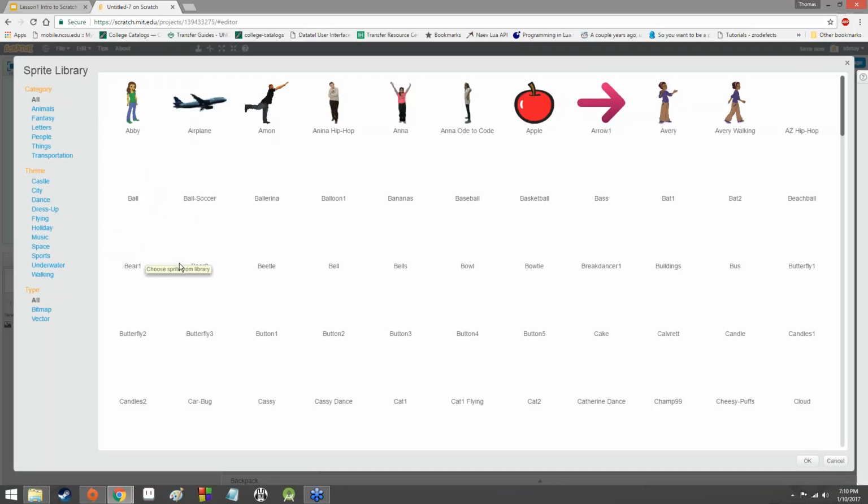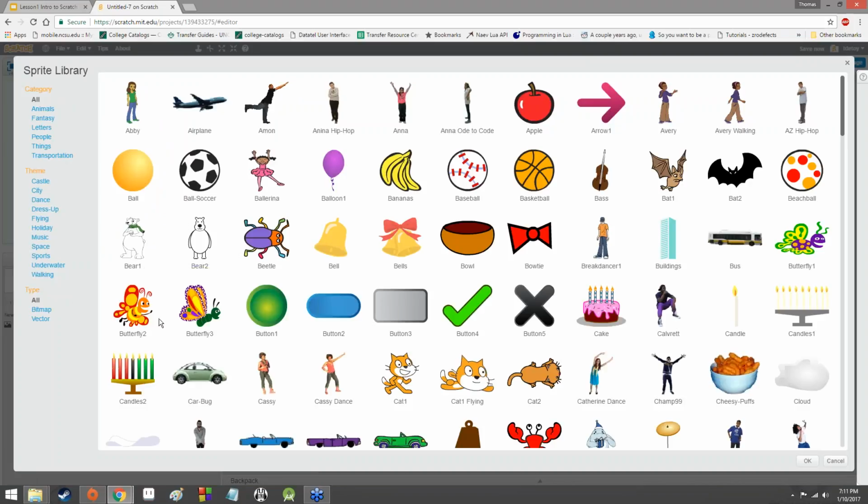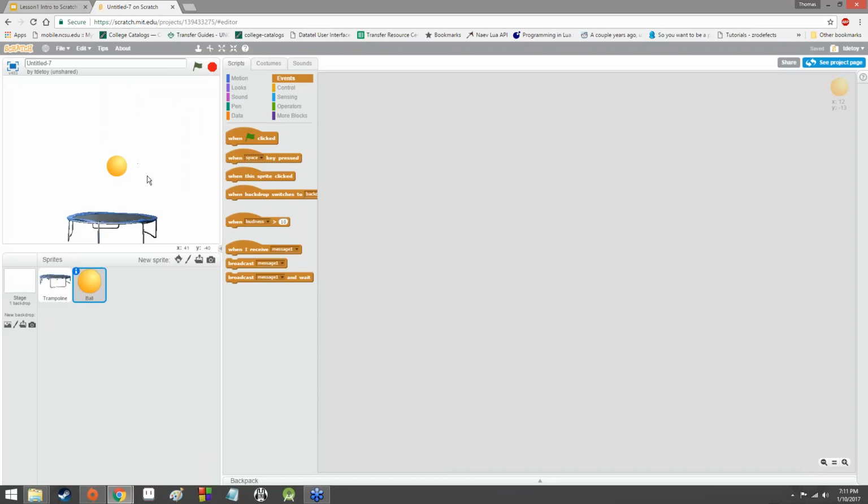And I'm going to add one more sprite. Let's use just the plain old ball. Boom. So now we've got a trampoline and a ball. And it's also important to note that when you place these items into the world, they tend to be placed right at about 0, 0.